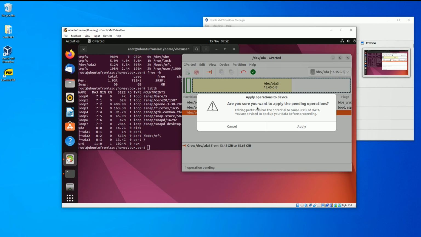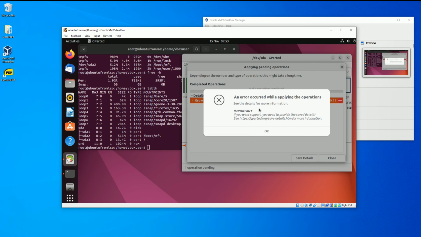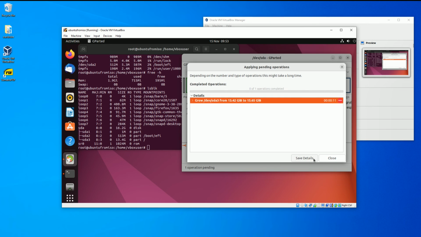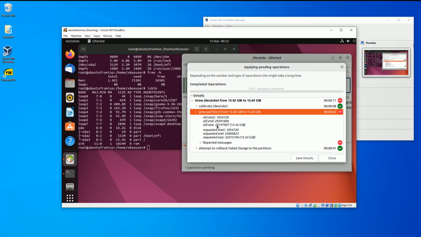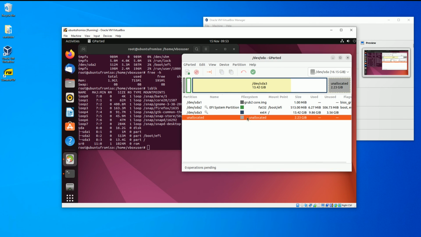I click apply pending operations and apply again. I get 3 more warnings about the partition table not seeing the whole disk. I continue to ignore these and it fails. I can see what 3 commands were run. The final one succeeded and rolled back the failed changes. The other 2 appear nearly identical to the manual commands we used earlier with fdisk and resize2fs. The failure is because we neglected to update the GPT.